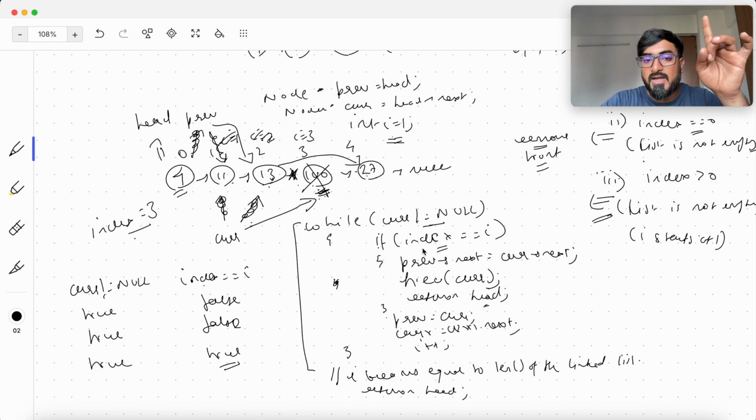So the moment index equals i, you understand that you have to delete this current node. The use of this previous pointer is so that we can have previous right behind current. In almost all the references where you have a previous pointer, previous will always be at the node right behind current. So when current starts at the second node, previous is at the first node. When current is at the third node, previous is at the second node, and so on.